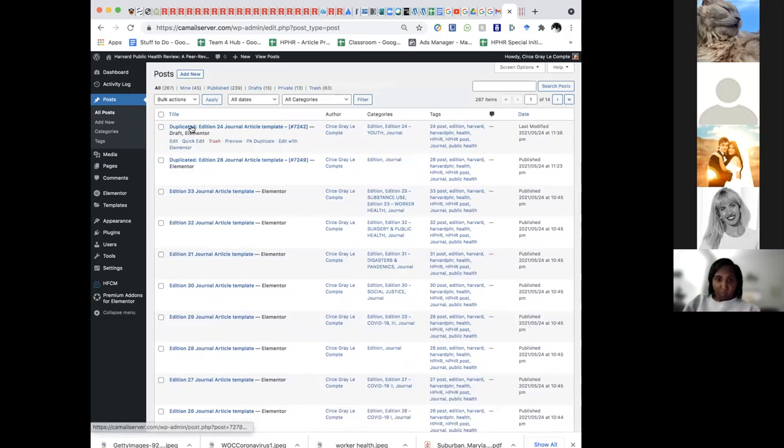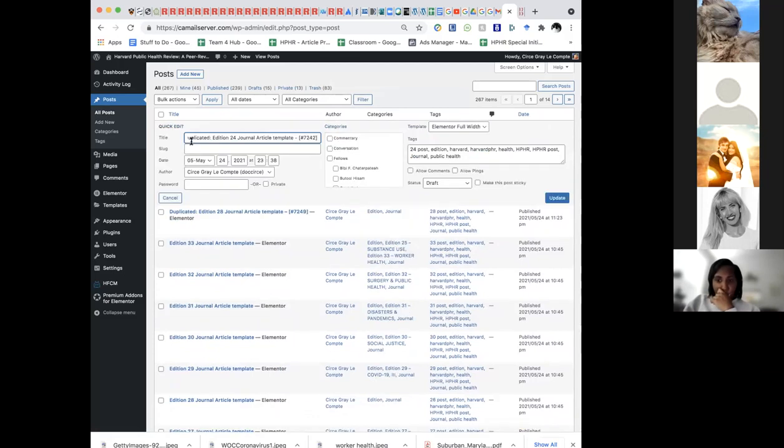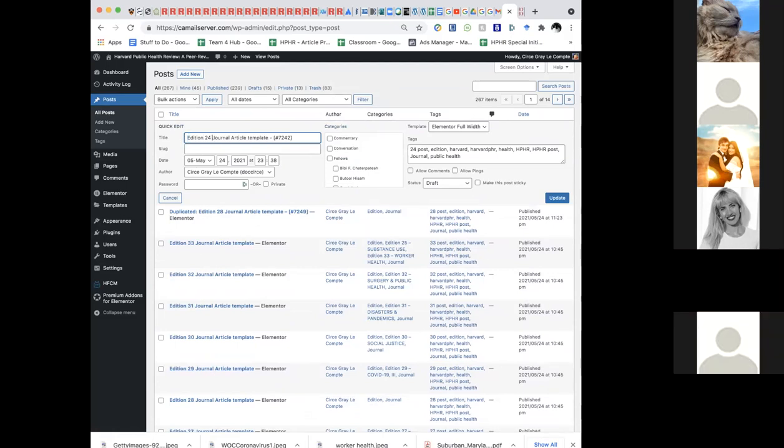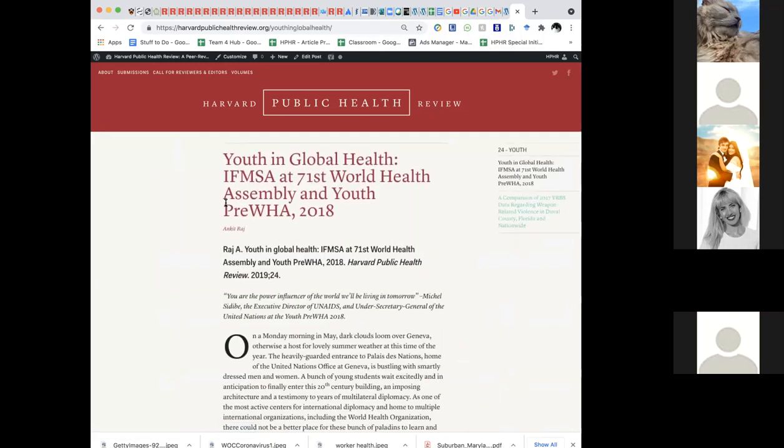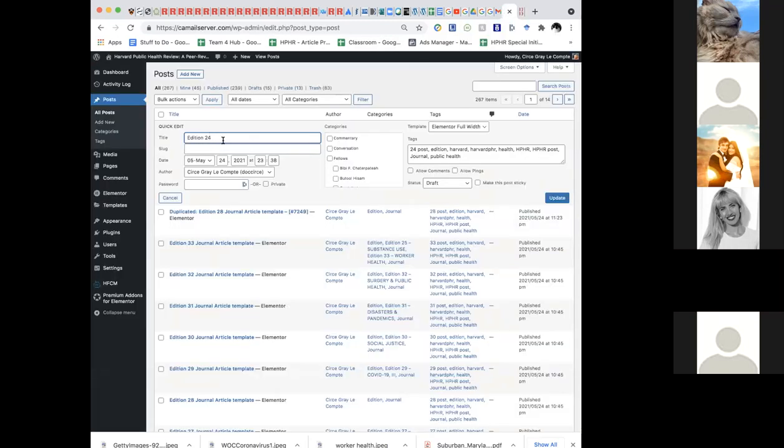going back up to the top. And the first thing you're going to want to do is this. You're going to want to hit quick edit. You're just going to want to get rid of that weird thing where it says duplicated. And you're just going to go to the title here. The first one you're going to do is Youth and Global Health. So you're just going to grab the title. And there you go. First thing down.